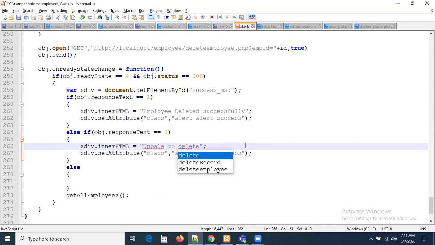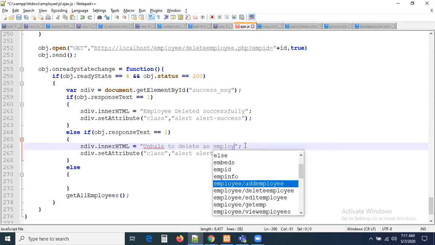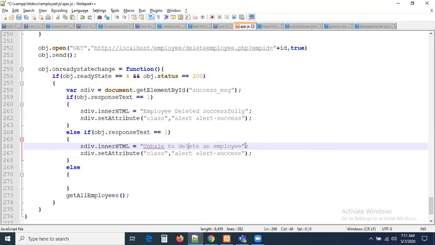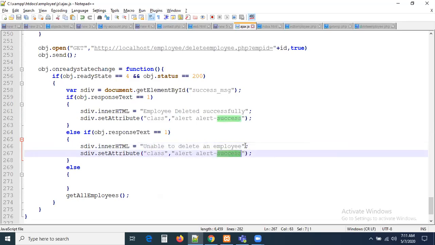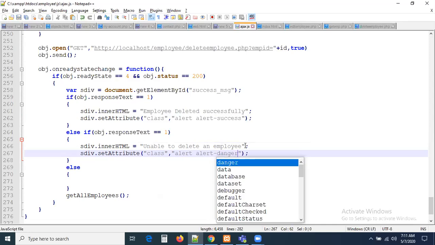Here I am writing, unable to delete an employee. Unable to delete an employee. This is what I'm writing here. Unable to delete an employee. And this should be the error class. Let us make it as alert danger.